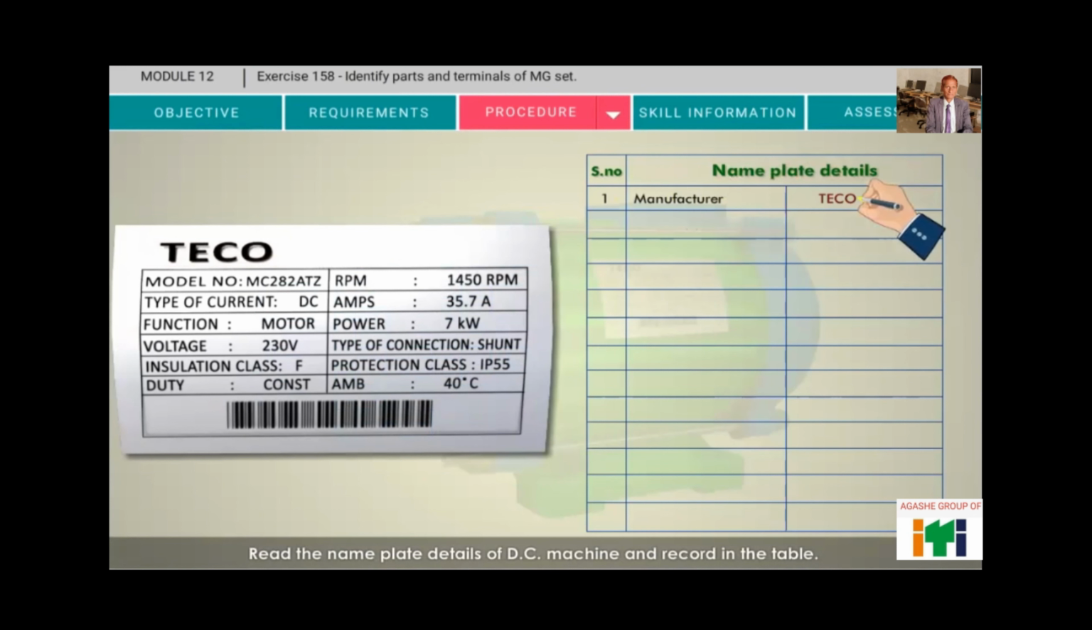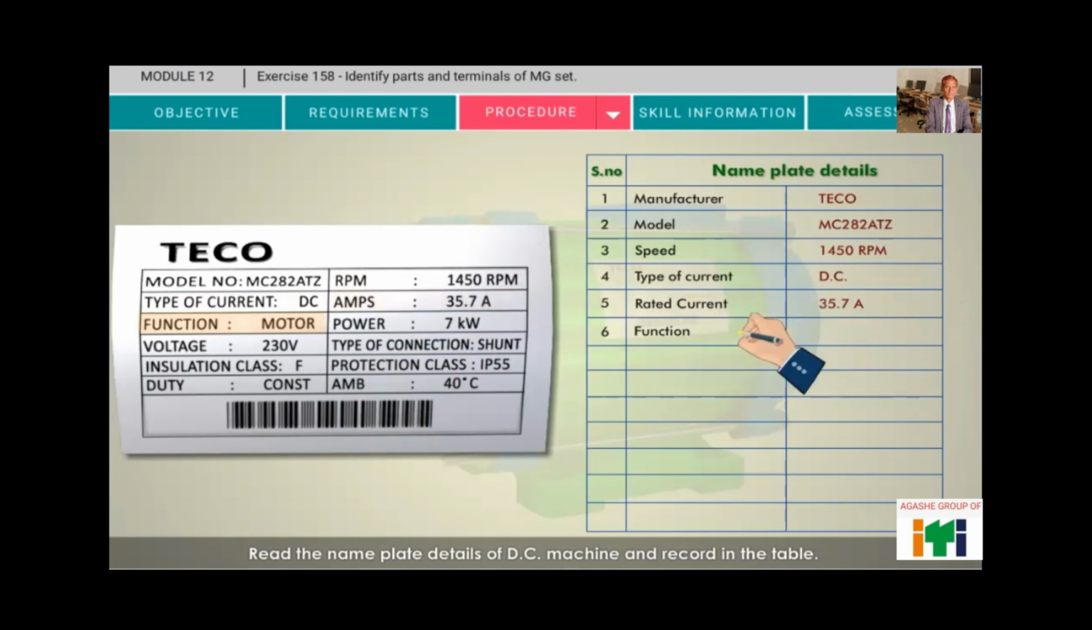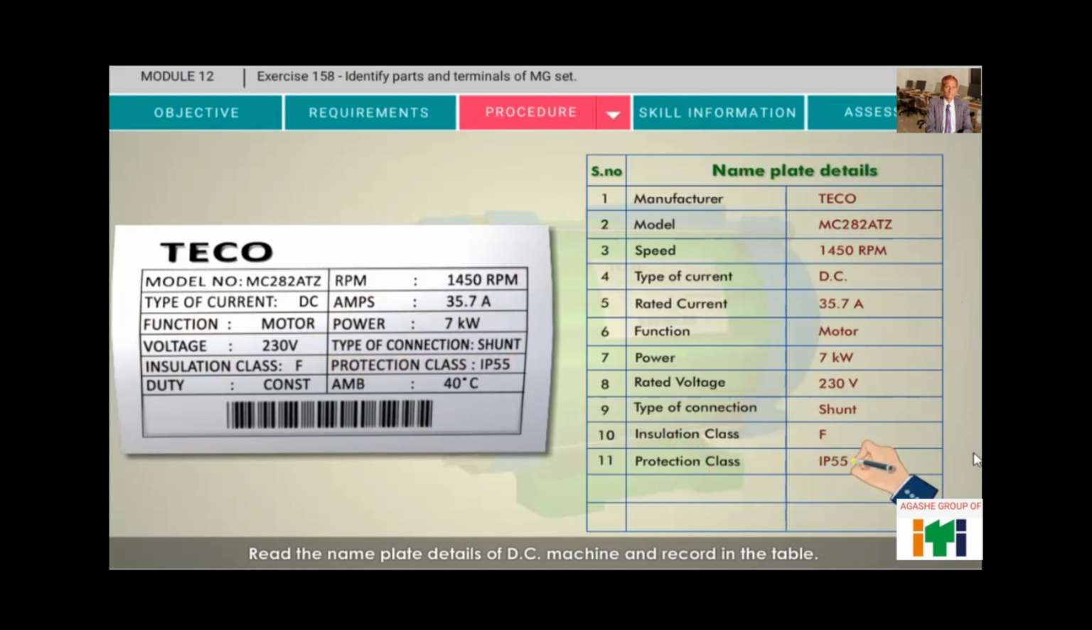Manufacturer, tech model, MC2822ATZ, speed 1450 RPM, type of current, DC, rated current, 35.7 ampere, function, motor, power, 7 kilowatts, rated voltage, 230 volt, type of connection, shunt, insulation class, F, protection class, IP55, duty constant, ambient temperature, 40 degrees Celsius.